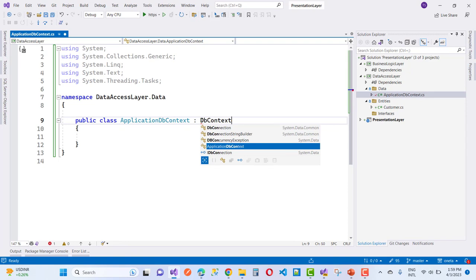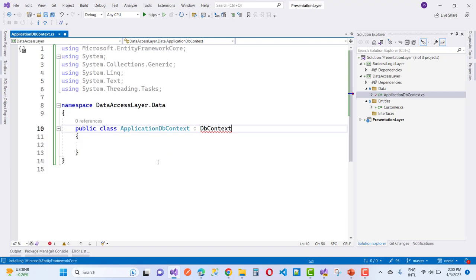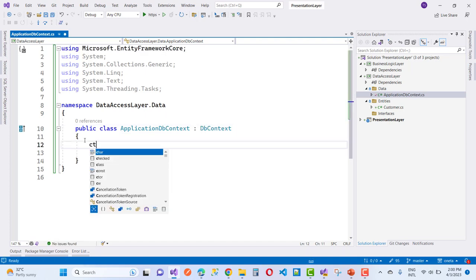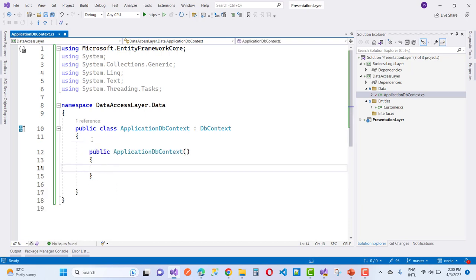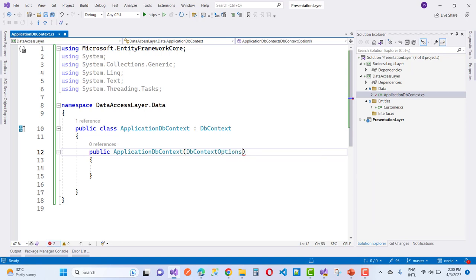Here I'm going to use the application DB context directly in the data access layer. But there are lots of patterns and techniques to use in the data access layer. The data layer is responsible for handling data storage and retrieval, and it can be implemented using various technologies such as Entity Framework, Dapper, or ADO.NET. Here are some common patterns used in the data layer. The first one is the repository pattern that I am using here.